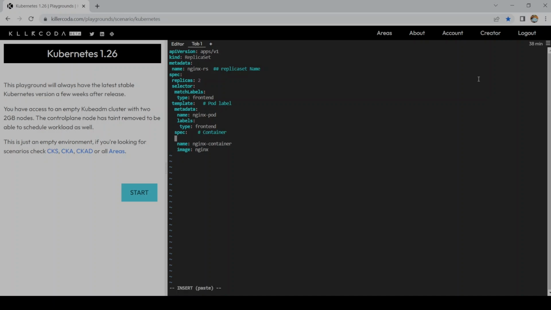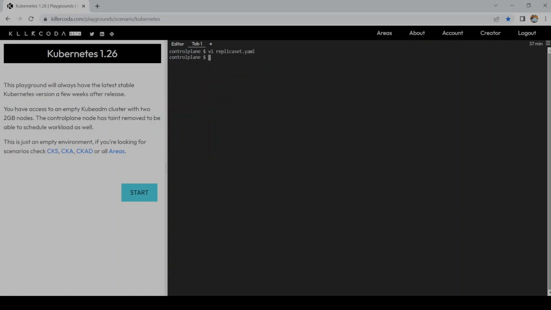So here okay, I need to give containers, and then here it should be the same in this range. So now I will try to create.